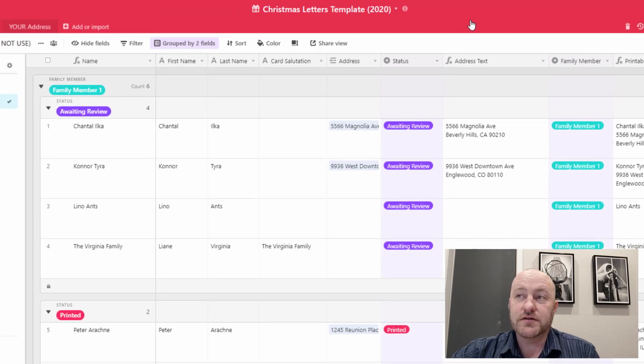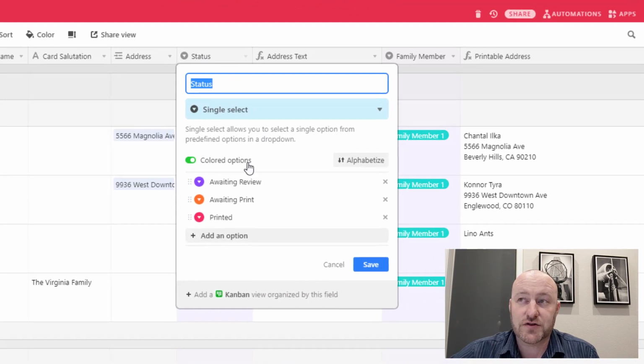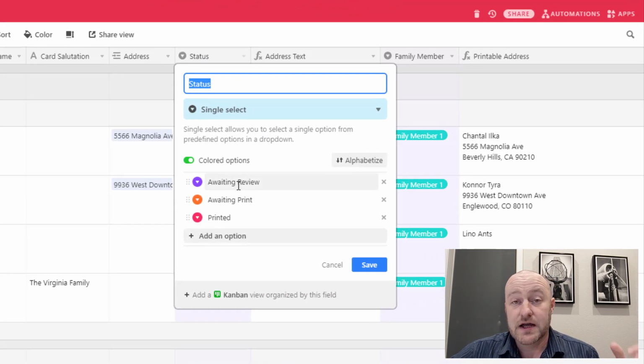Okay, so again, we'll go into detail on these, but first we have to imagine what the process looks like. And really, all of these things are gonna fall into three different statuses. And I track those statuses in this status field. We've got awaiting review, we've got awaiting print, and then we've got printed. So what's the process look like? Every year for us, we make our Christmas letter, we draw it up on a Word template, and we send that off to FedEx to get printed. Then it's on us as a family to make sure that we reach out to the people that we're sending this to and we start confirming addresses.